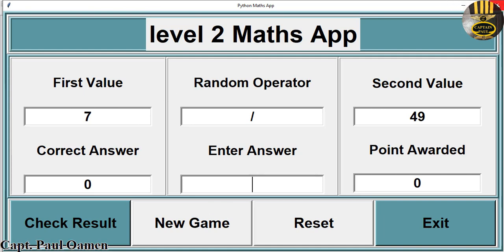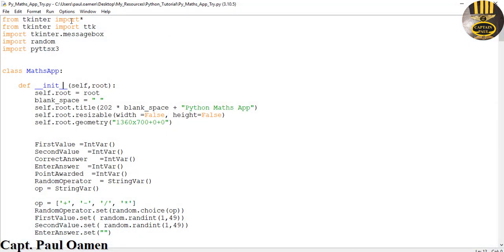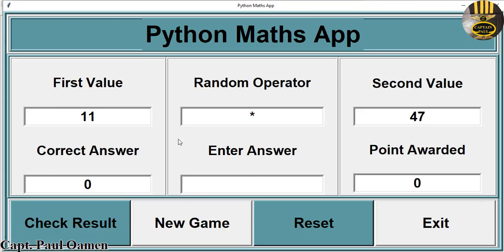So I'm going to demonstrate it from scratch. You see what I'm talking about? I'm going to exit out and let's start it all over again. Run. Welcome to Math app created using Python. 11 multiplied by 47. So let's get the answer to this right. So I think that's 517. Check. 517.0. That is the correct answer.